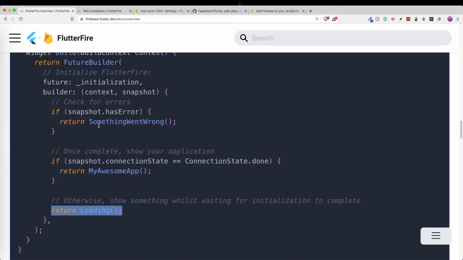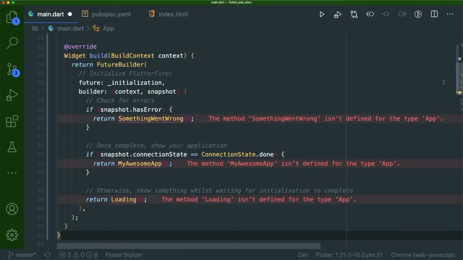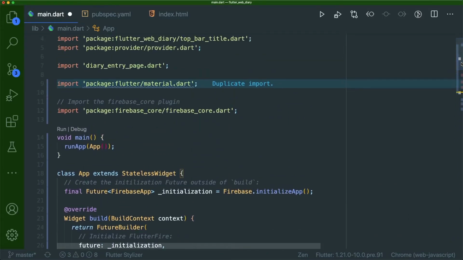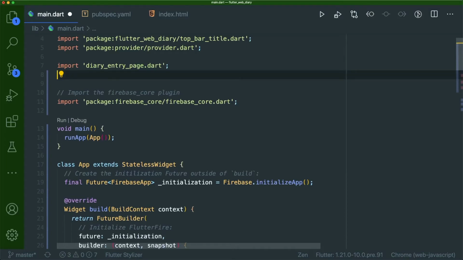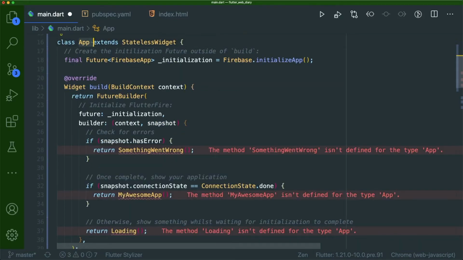Then let's go back to our main.dart file in our VS Code. And then what we can do is we can just highlight the void main and then we can paste it as such. Let's scroll all the way up, and then we don't need this duplicate import. So remove this flutter material.dart library, and then we have already imported the Firebase core library. Let's scroll all the way down till we see the app stateless widget. So currently we don't have these 3 widgets. So we are going to replace this first widget that shows if there's any error.